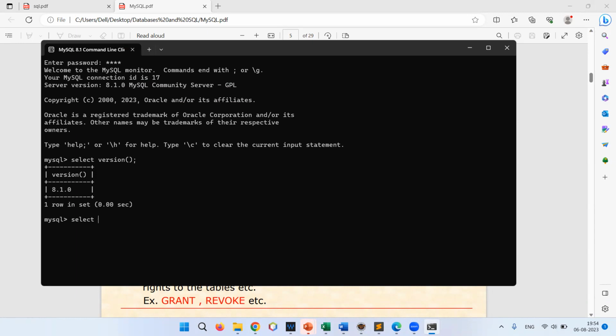Now you can do some things. For example, if you want to know the current date, you can say current date, and you will get the current date here. You can clear the screen with system CLS, and the screen will get cleared. Now I have something like this also: select now. It will give you the timestamp as well, so today's date and what the time is.